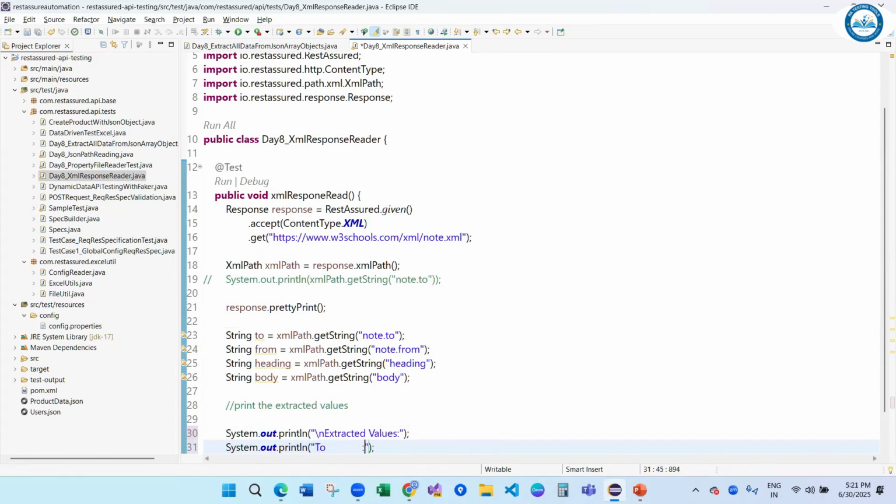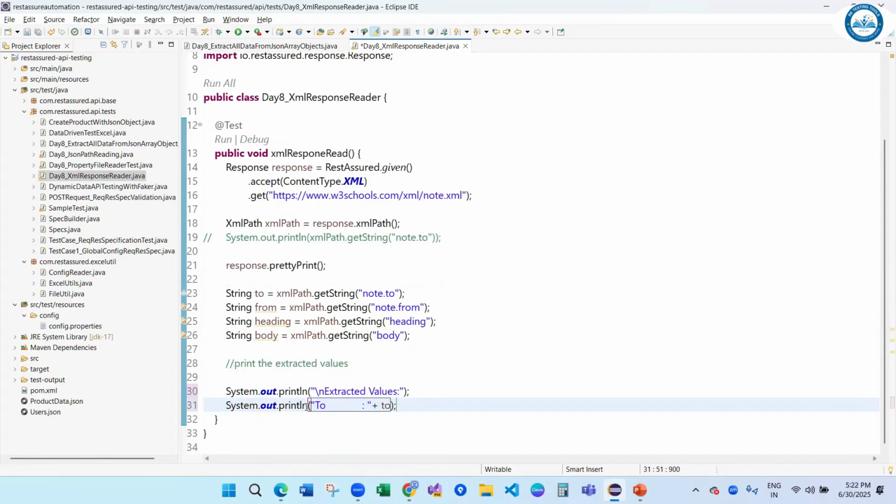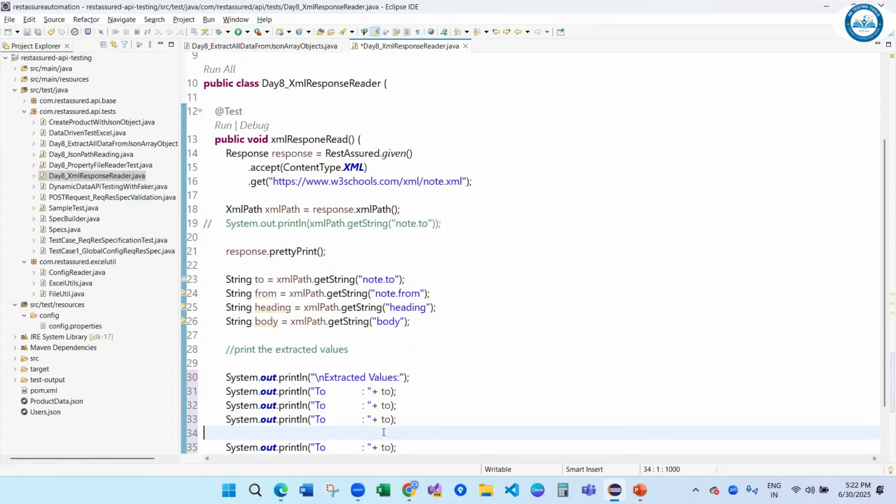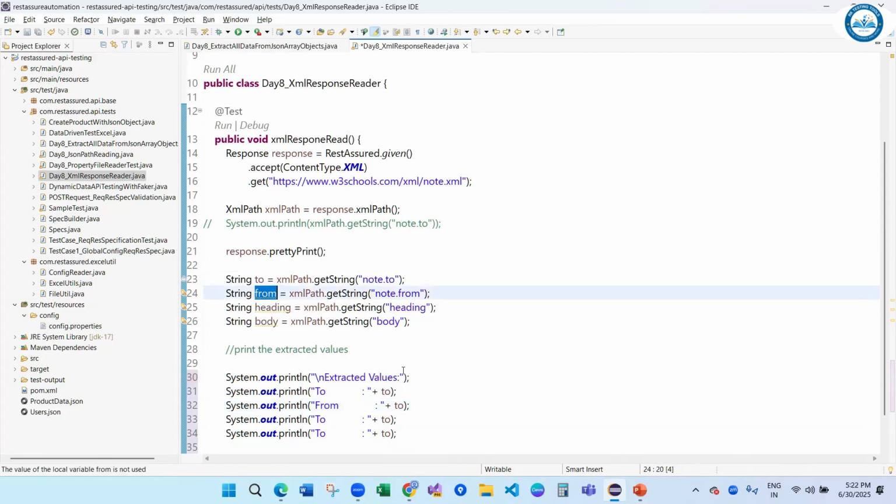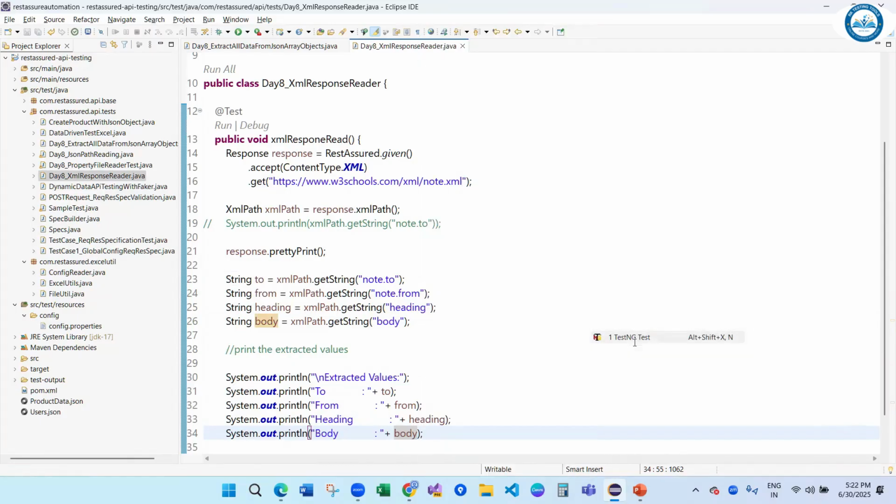Here you go: "To" with a space, colon, and plus to. The same thing you can copy and paste here. This is going to be from, this is going to be heading, and this is going to be body. Now you can run this once. We'll see how it is going to print in the console.